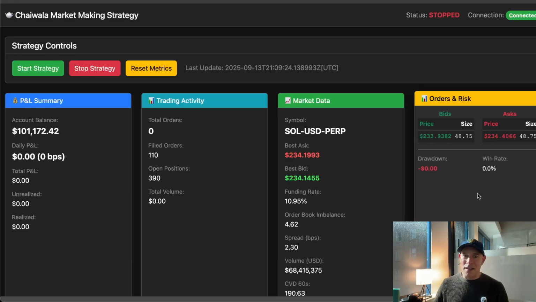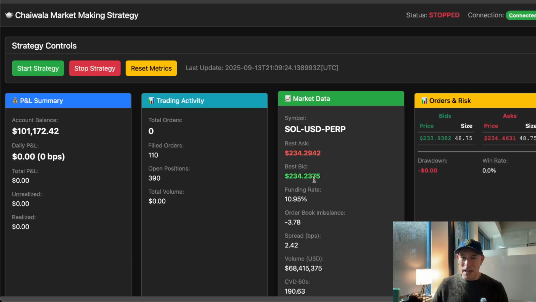We're also tracking here, obviously, the bid ask price that's getting quoted in the market from the order book. It's not necessarily our bid and ask. Current funding rates, the order book imbalance.